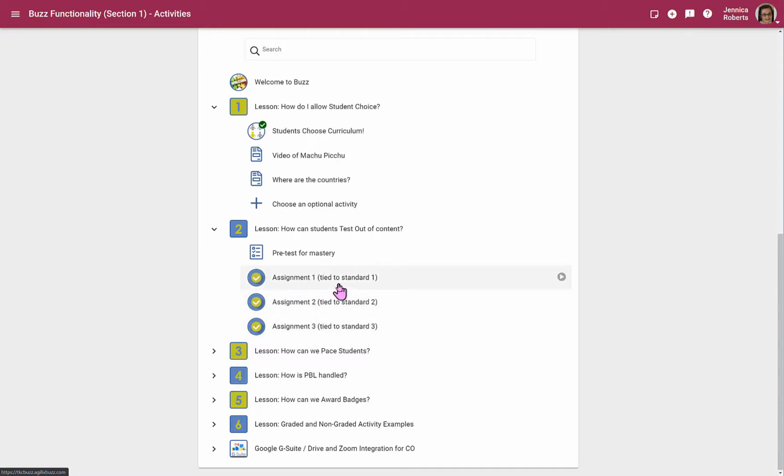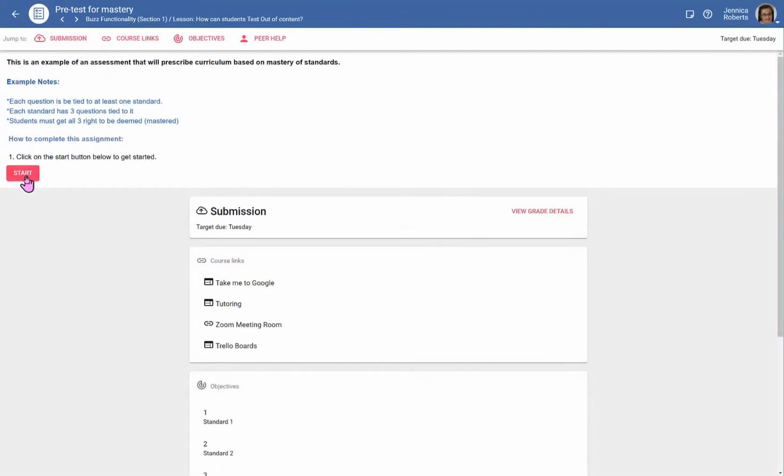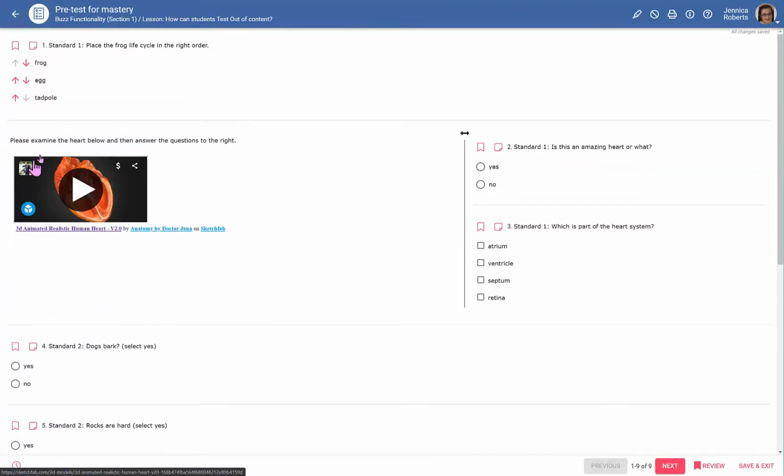You can see in this case, assignment 1, 2, and 3 are attached to outcomes 1, 2, and 3. So when I come in and I take this test, based upon what I can do, in this case, I'm going to answer some questions. The teacher has set this quiz up so that there has to be 3 questions per each learning outcome, and that I have to answer 100% of them in order to pass out. So I'm going to go ahead and put these in the right order.